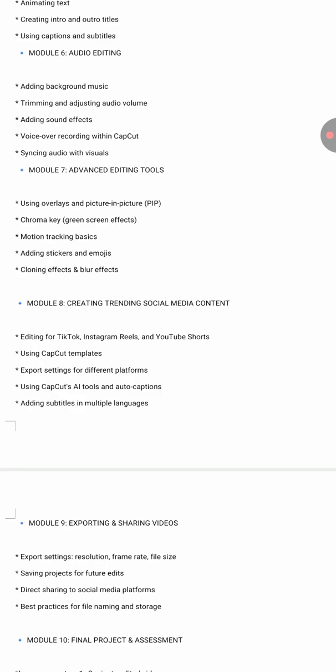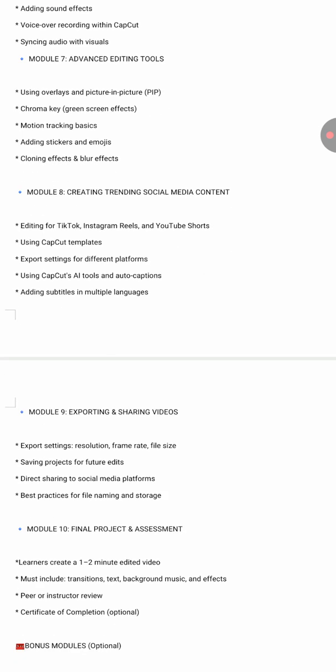We have using CapCut AI tools and auto caption. We are going to see how to integrate CapCut with AI, adding subtitles in multiple languages. Good. You are speaking and you see it appearing in different languages. You say whether you want it translated into French, or you are speaking in English and the writing should be in French, or you are speaking in French and the writing should be in other languages.